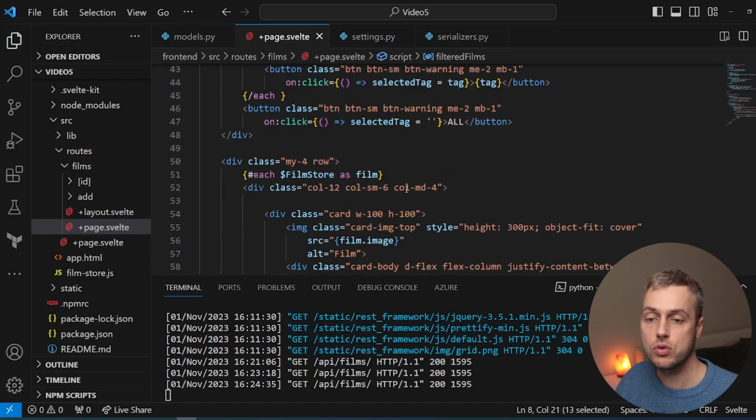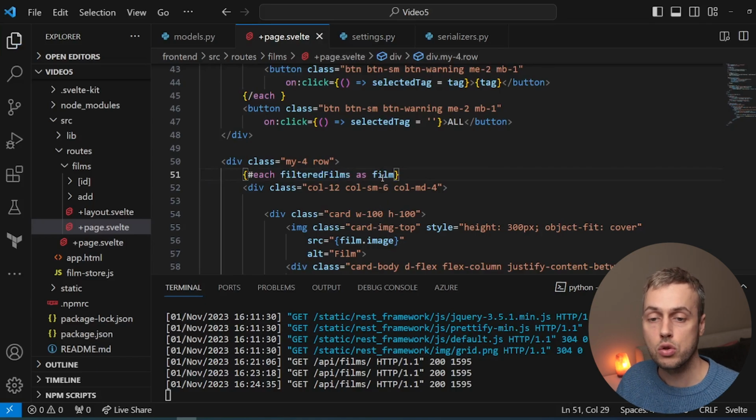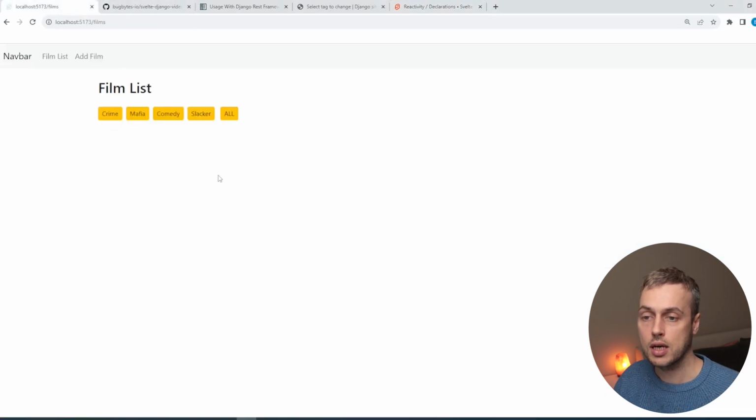So if we go down to this section here, we're iterating over all of the films in the film store. We're going to update that. Rather than referencing the film store, we're going to paste in that reactive variable, filtered films, and for each one of those, we're going to render that out to the page. So that's going to work by filtering down by tag. Let's see that in action now and see if it works by going back to the Svelte application.